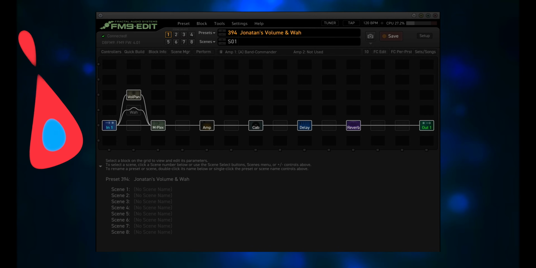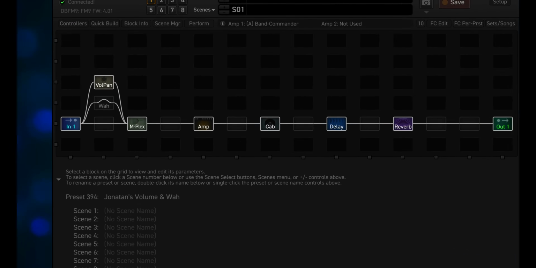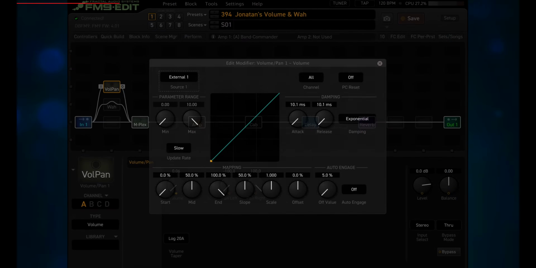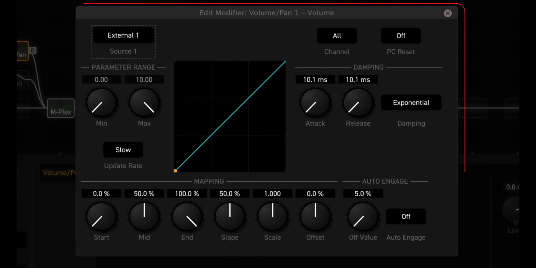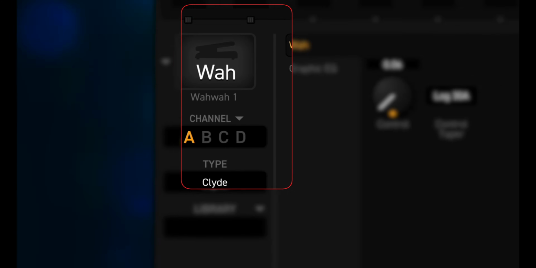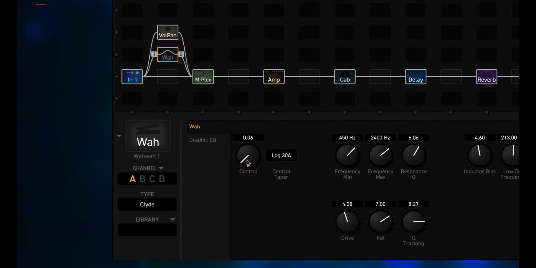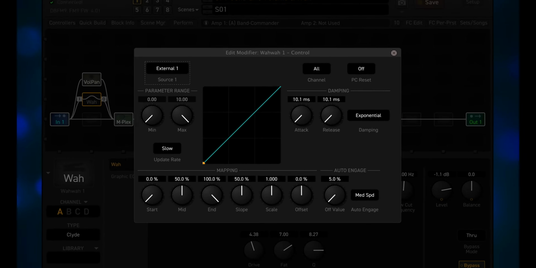Let's open FM9-Edit. I put together a very basic preset to illustrate this example. Besides the in and out blocks, it has the volpan, wah, multiplexer, amp, cab, delay, and reverb blocks. The volpan block is using the volume type in channel A. The volume parameter is being controlled by the External 1 modifier, and auto engage is set to off. The wah block is using the Clyde type in channel A. The control parameter is being controlled by the External 1 modifier. Auto engage is set to medium speed.